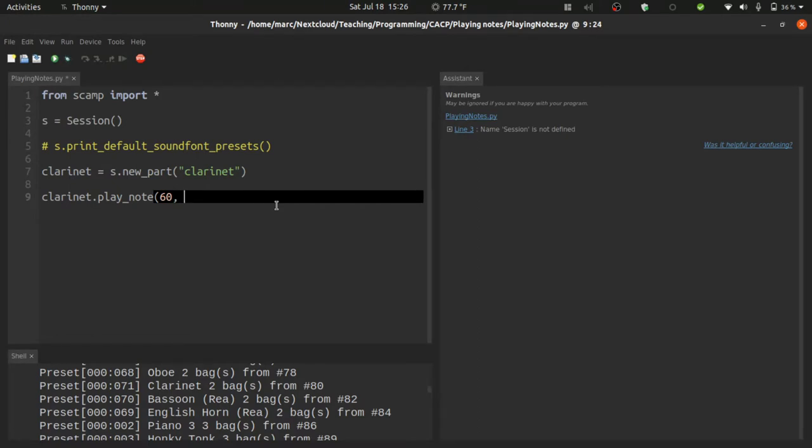Since not all playback is done with MIDI, it didn't make sense to scale it from 0 to 127. So I'll make the note 0.8 to give it a decent amount of volume. And then finally, the last argument is the duration of the note, which by default, if you don't set a tempo, is going to be in seconds. So I'll make this last for 2 seconds. And let's go ahead and play it.